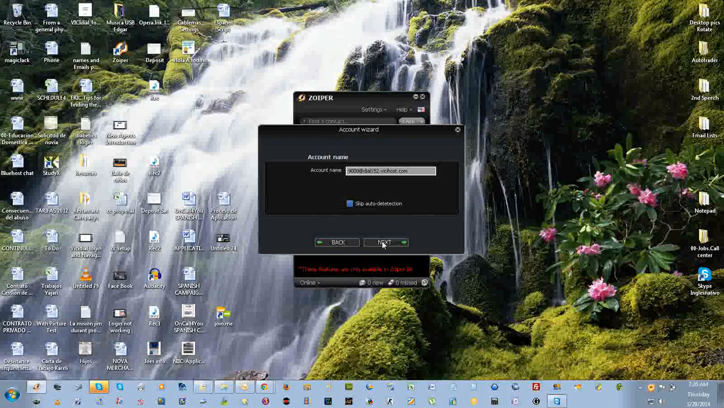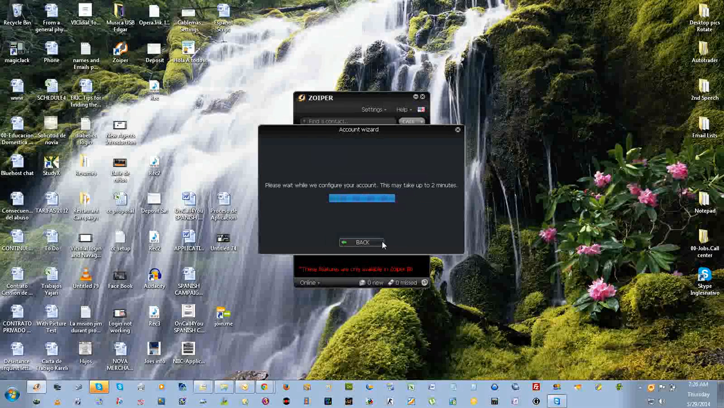Skip auto detection, go next, because you don't want to skip it. This will take about 2 minutes. That really is how long it can take up to. So this is a test account and I'm going to go ahead and run it this way. Although the 90000 is a bogus ID, I'm going to run it so that we have a reference as far as what happens when you do that.